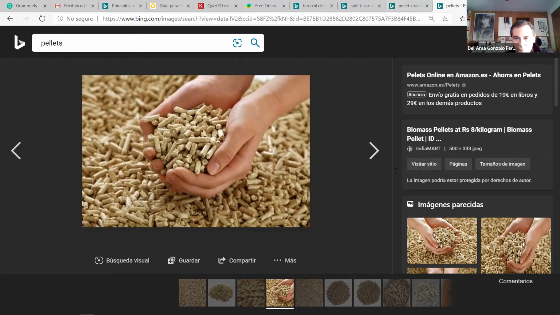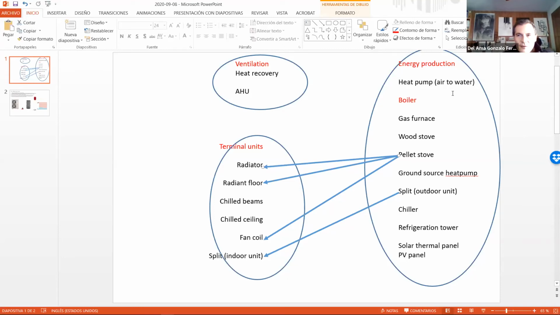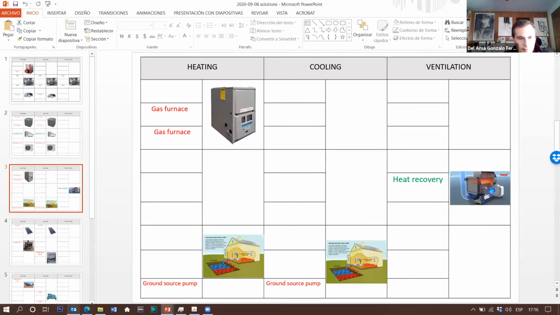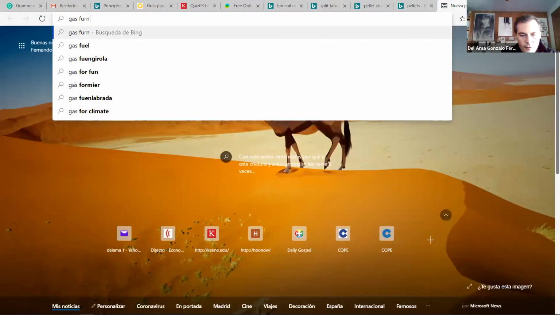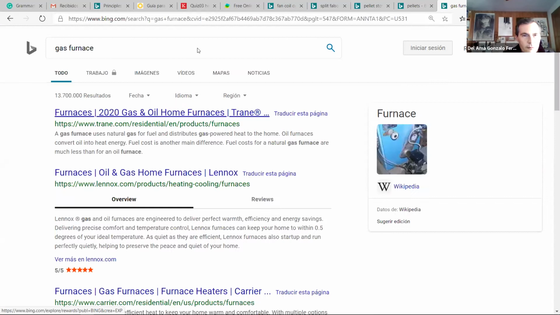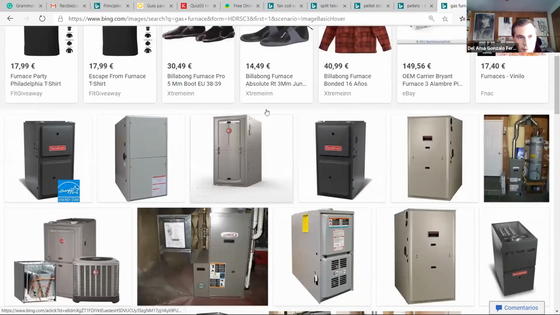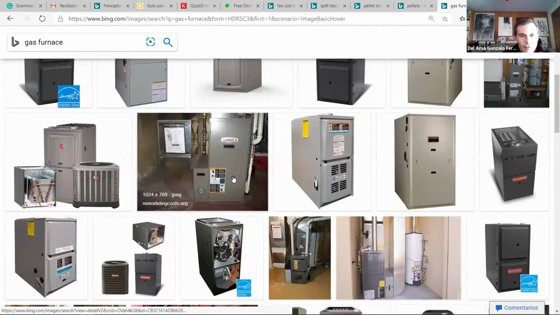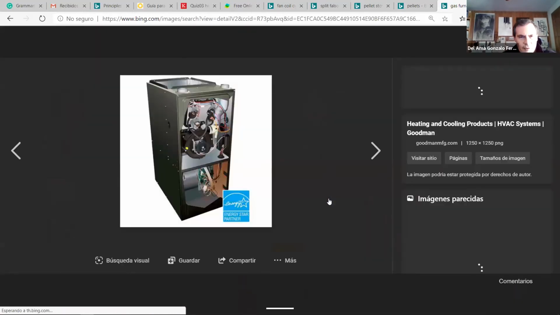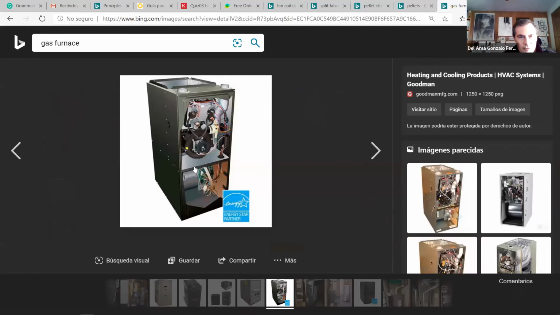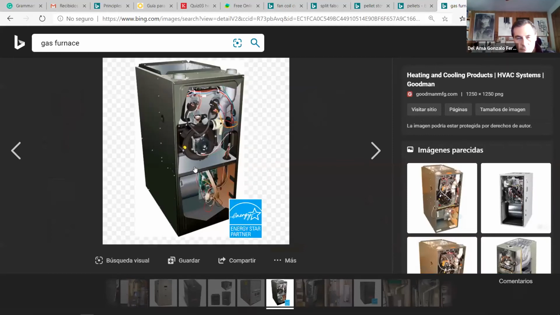What else do we have here? Okay, so we have a gas furnace. Let's talk about the gas furnace. Well, it's a terrible device that burns gas.